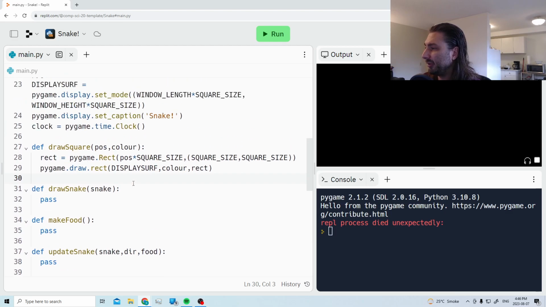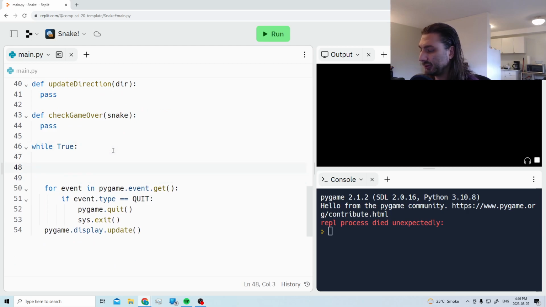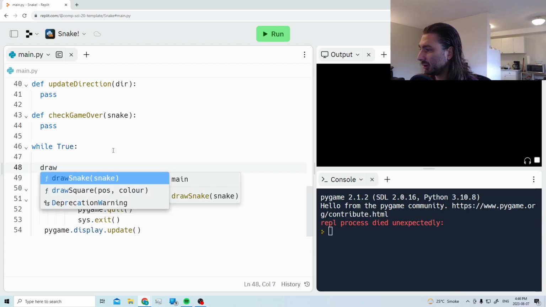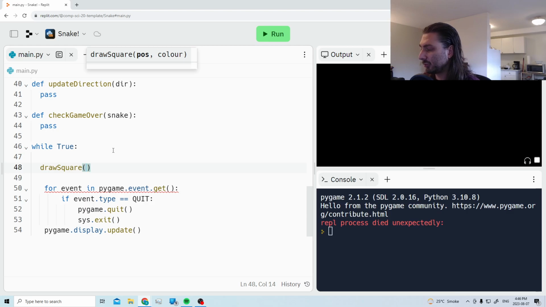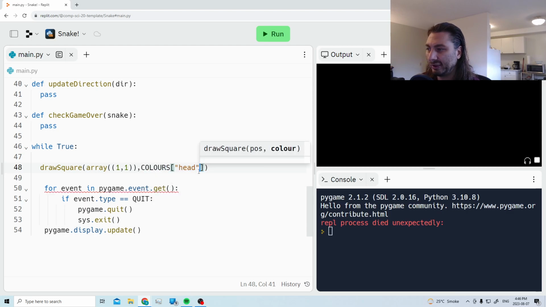I suppose we could maybe test it out. So down here in our driver code, we'll just do a little bit of testing just to show that it does in fact work. So we're going to do draw square. We're going to draw it in position 1, 1. So it's not quite in the top left corner. It'll just be offset by a little bit. And for our color, we're going to use whatever color we set the head to.